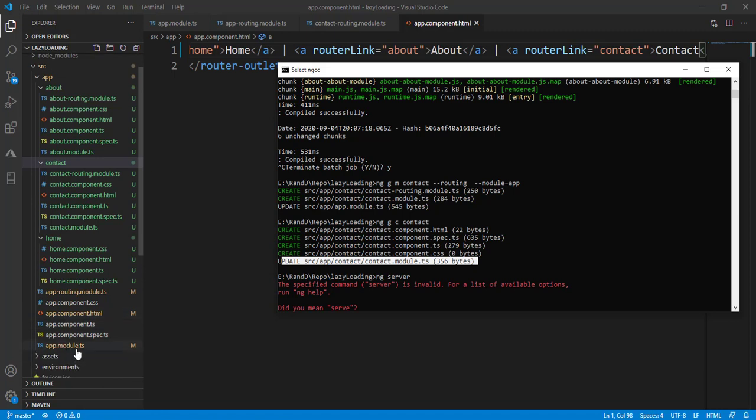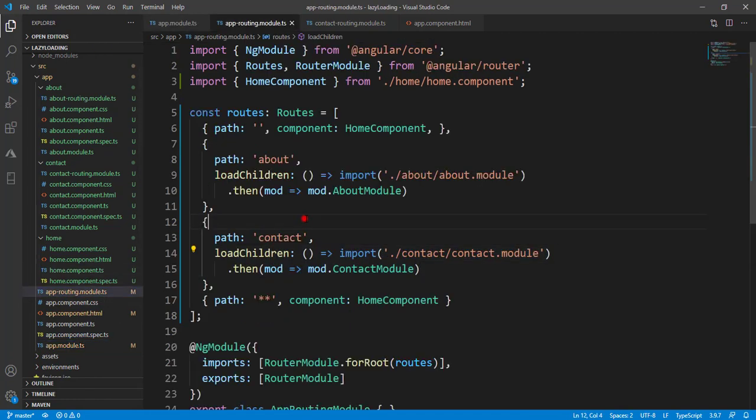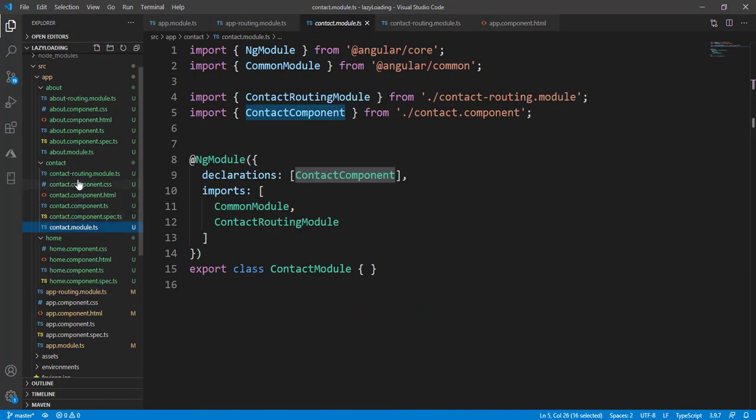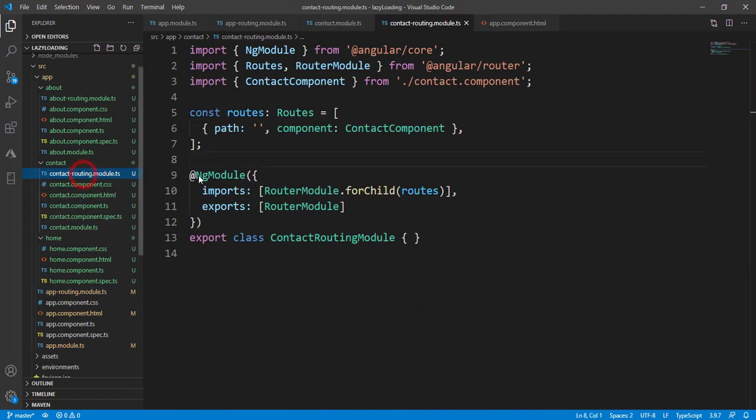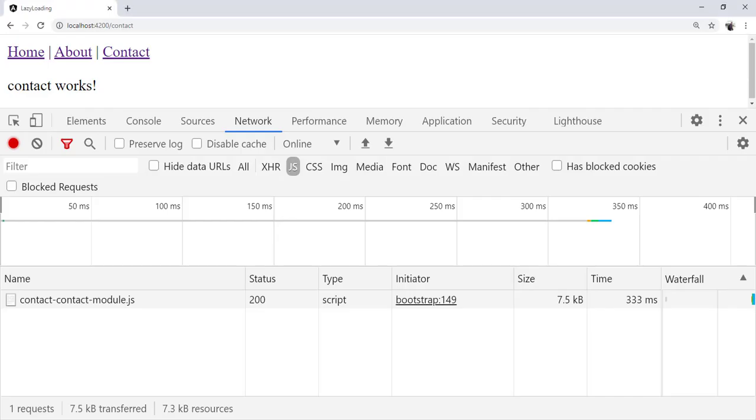Then we took off the contact module import from the app module file, and added the lazy loading routing path for the contact module. Then we went to the routing page. There we added the path of the contact component, and last we added the link on the app component with the router link contact. Everything is a success. We display the page with the three links.